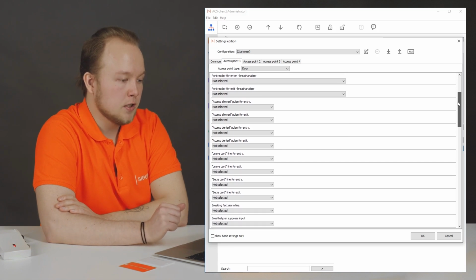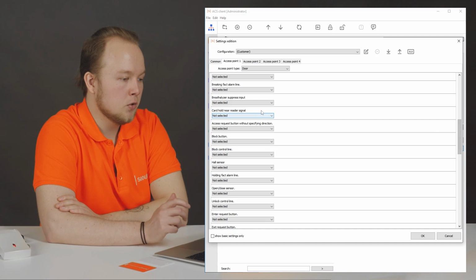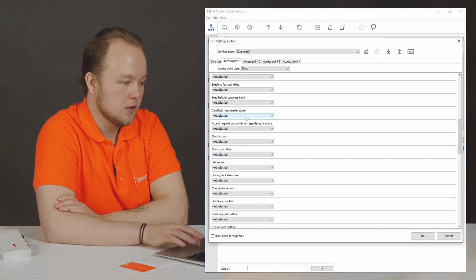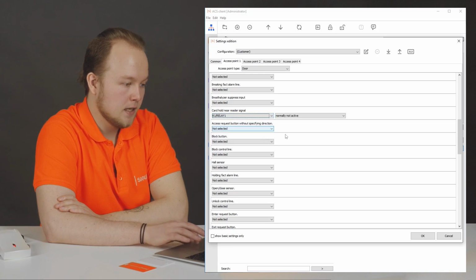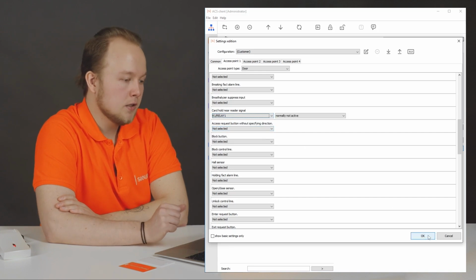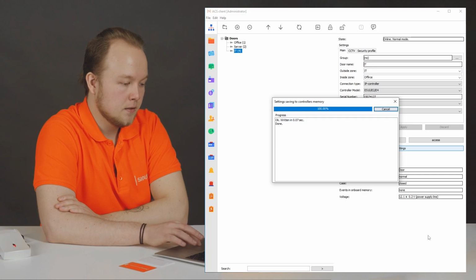Following that, we proceed to locate the parameter known as card hold signal in front of the reader and specify the output that is utilized by the controller in order to effectively control the power line of the external device connected to it. After that, we will press OK to save the settings. This line is activated when the card is held within the reader's operating range. The output will stay in an active state until the card is taken out.